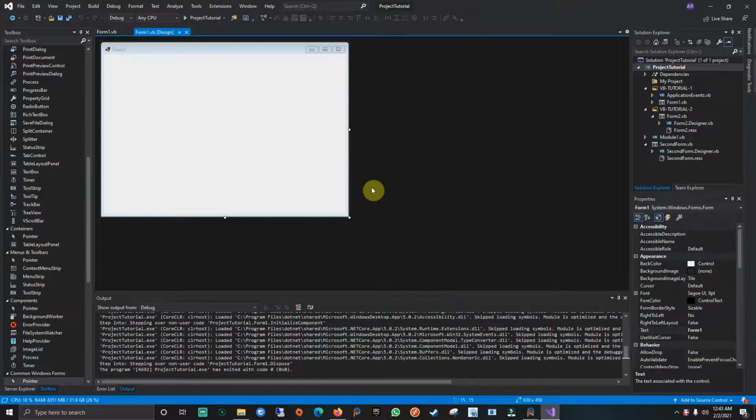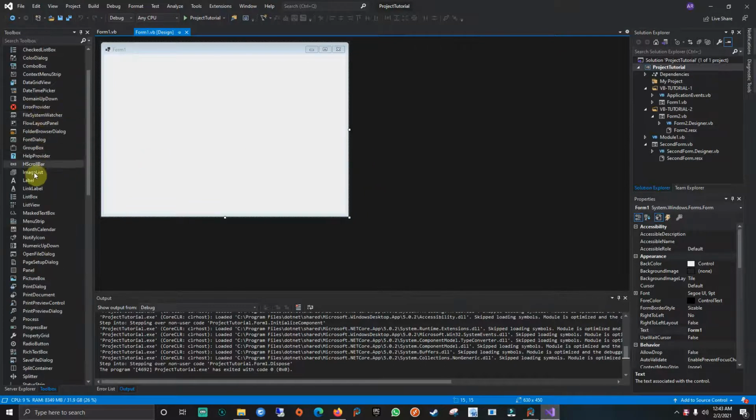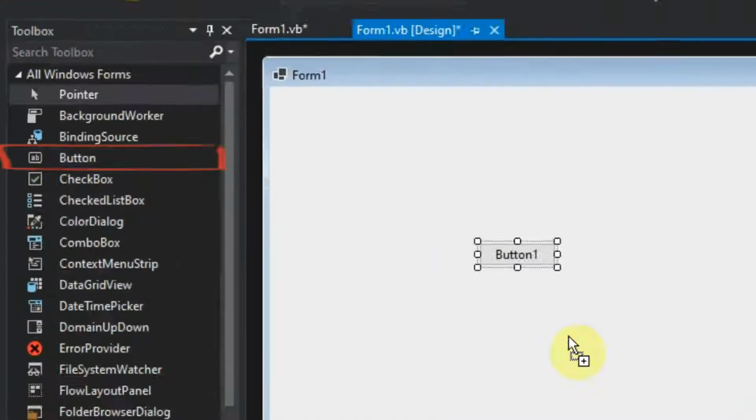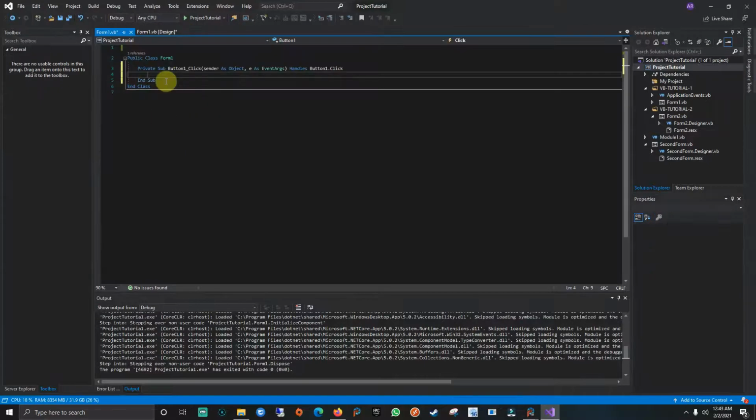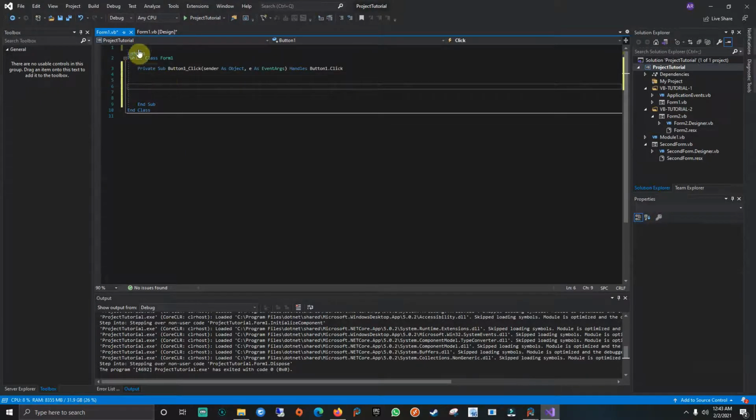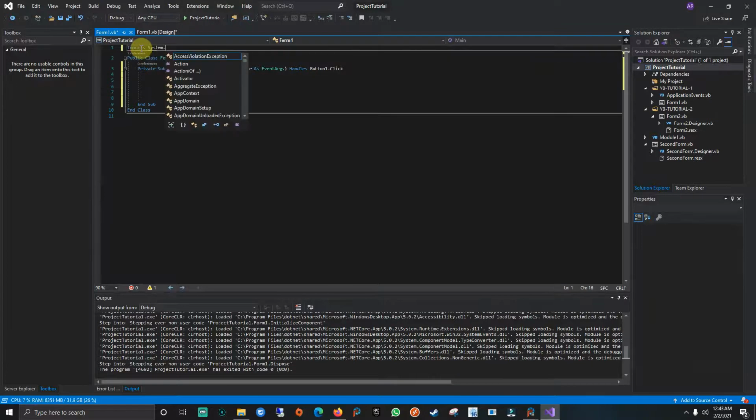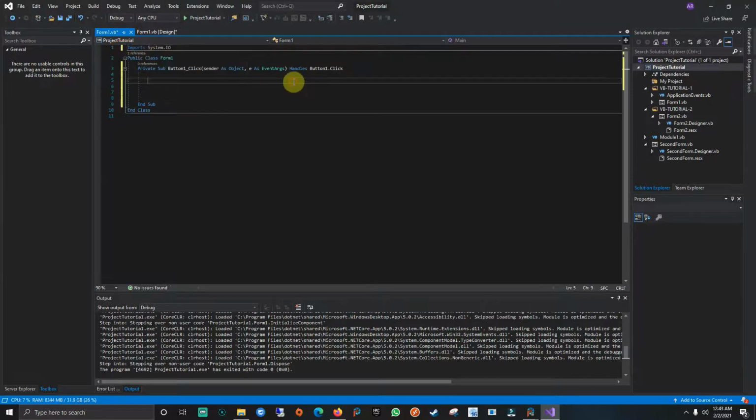So we're going to drag from our toolbox here a button which is on the top. We're going to double click on this and we're going inside the code. And in here on the top, we're going to import our system IO so we can start using text writer, the stream writer, and other codes that you can use, but you need to import it. If you don't do that, you won't be able to use it.